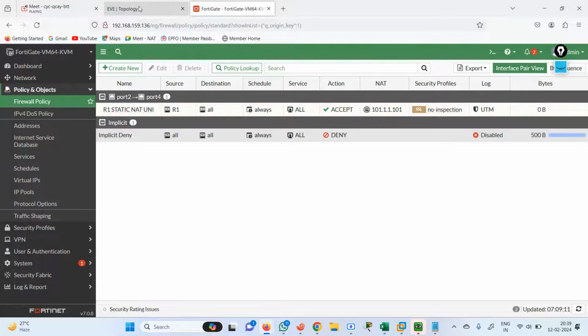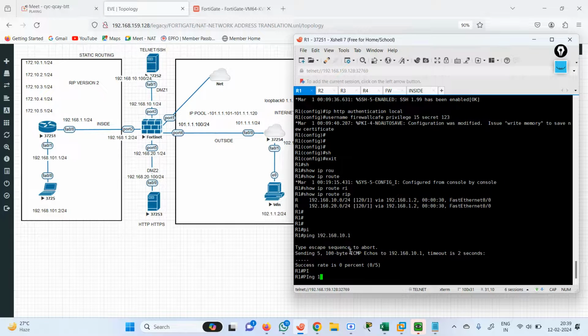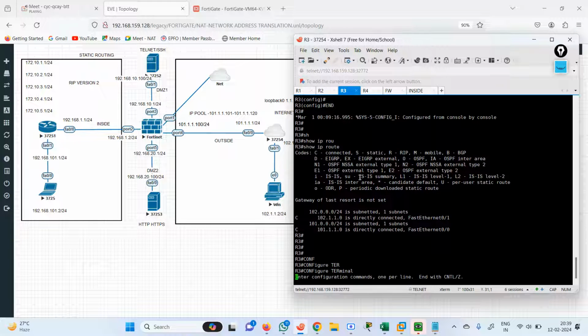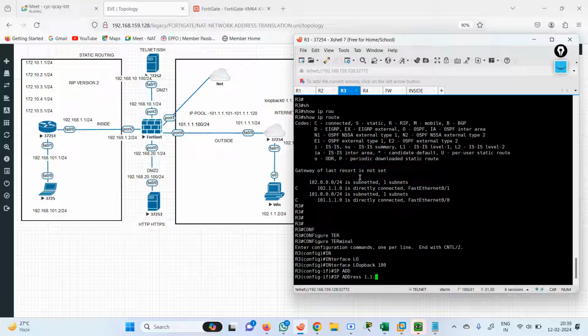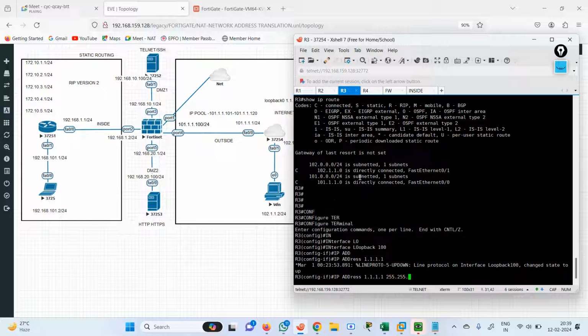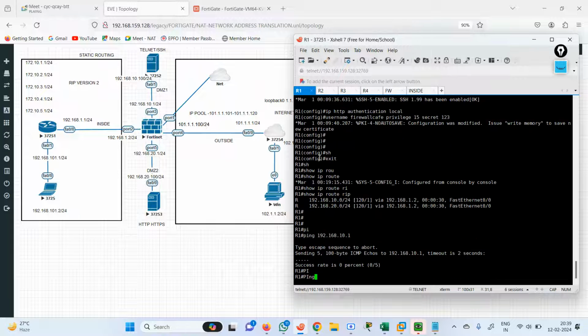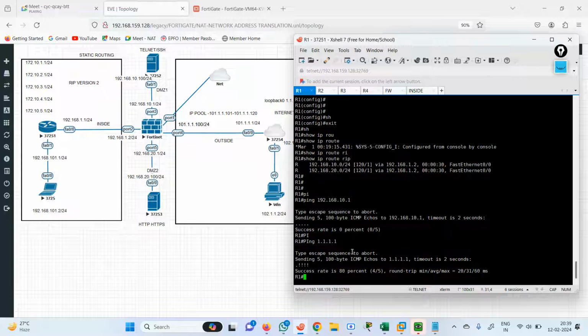Now the policy has been created. Now you can check by pinging 1.1.1.1. In the internet router, do we have 1.1.1.1? Configure terminal, interface loopback 100, IP address 1.1.1.1, 255.255.255.255. Just assume this is the internet. Done. R1 ping 1.1.1.1. Is it okay? Yes, it is able to access now.